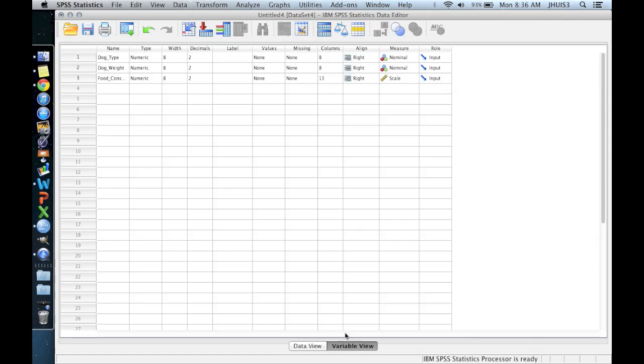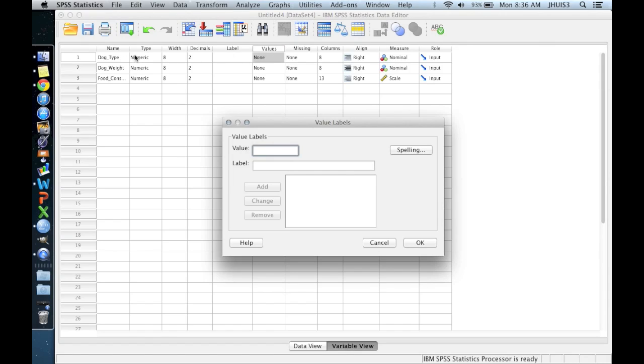Okay, so we're going to go into variable view to change a couple things here. First one is the values. Okay, so this is where we're going to set 1 equal to Chihuahua. We'll do that quick, and then 2 equal to Great Dane.